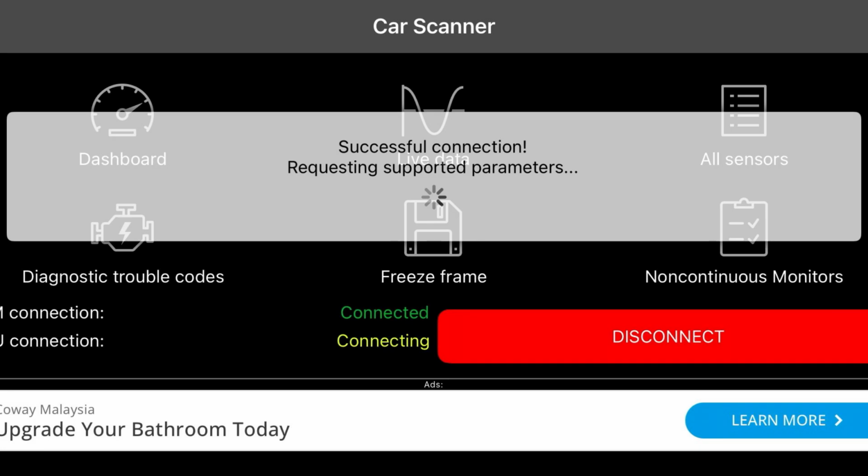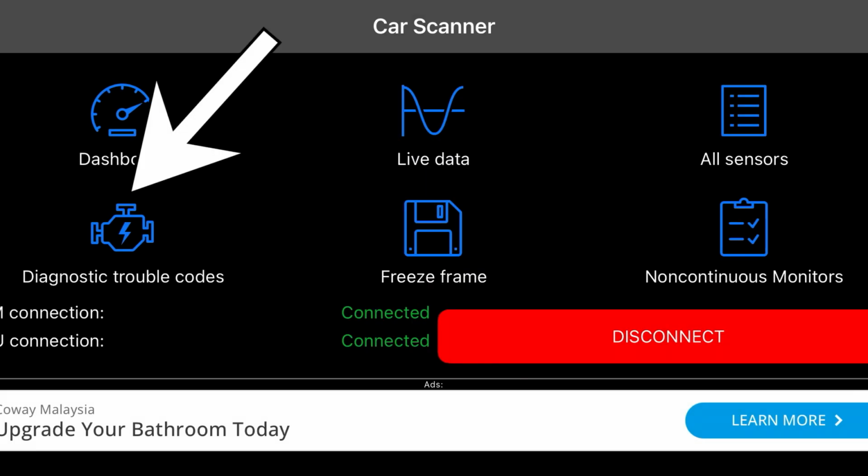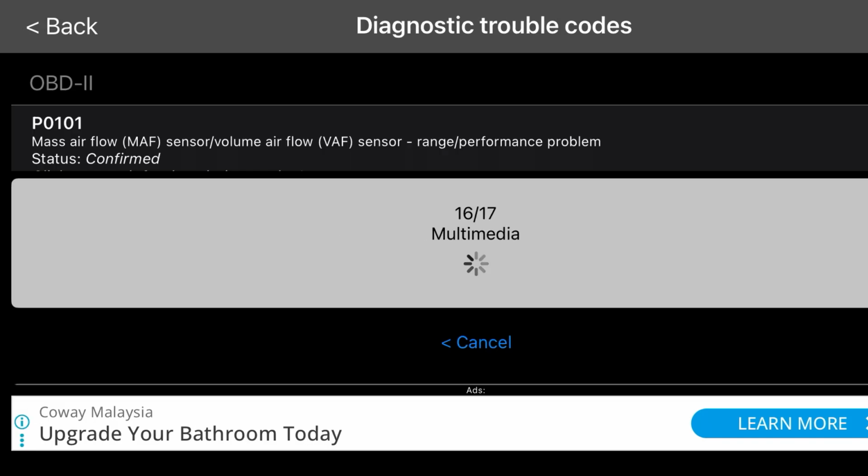So it will say that it's connecting successfully. So this one, yeah, you can either answer yes or no, doesn't really matter. Then let's go to the diagnostic trouble codes right here. It will do the scanning and it will list down all the faults in here, which is causing the check engine light. After all that is done, then it will list down all the causes.